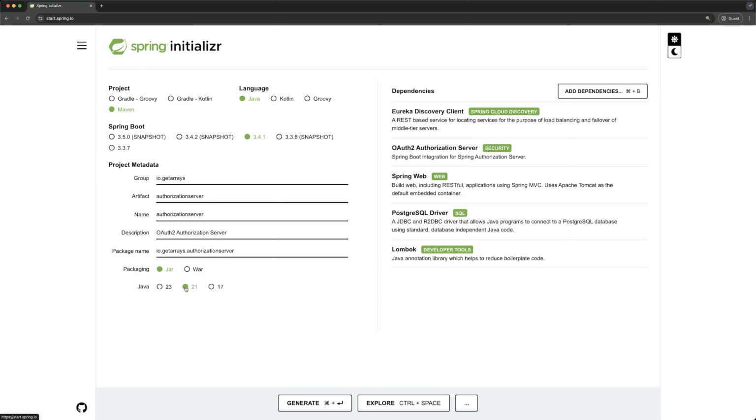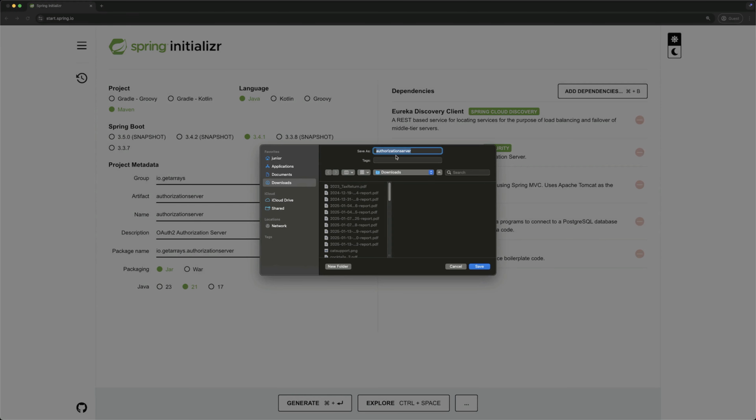I'm going to change the version of Java to 21 instead of 17. I think that's what I have installed on my computer. For the project, it's going to be Maven. The Spring Boot version is going to be the most recent stable version, so that's 3.4.1. And then this is up to you. You can give this whatever name you want, whatever group or artifact ID you want, but this is what I'm going to have. Then I'm going to click on generate and we're going to create the authorization server. So I'm going to name it authorization-server and then save.